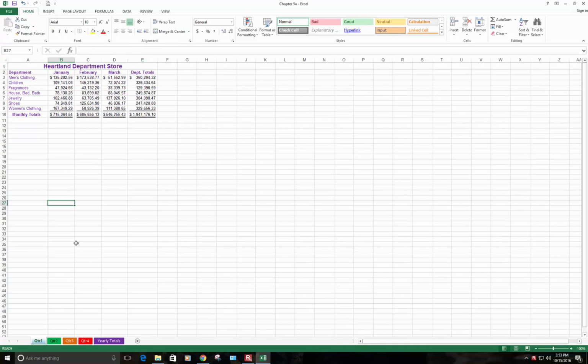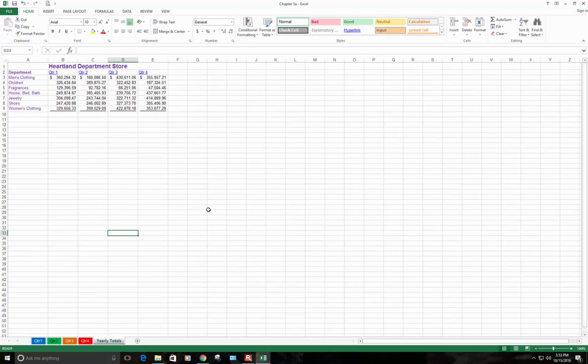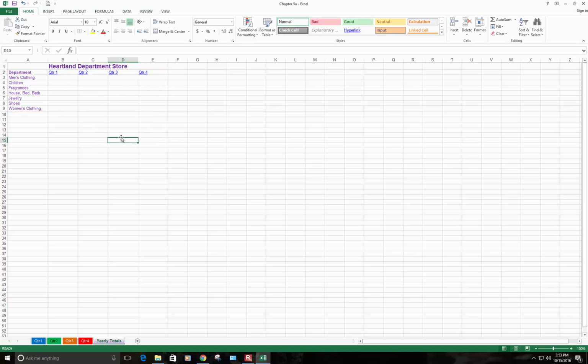You can imagine, this is only 10 rows, but if you had 400 or 500 rows, how much time saving you would have. The last area that we're going to cover in this chapter will be inserting worksheet references as well as 3D formulas.